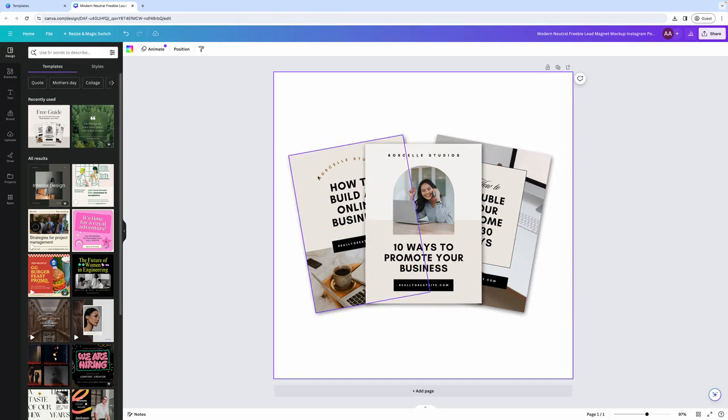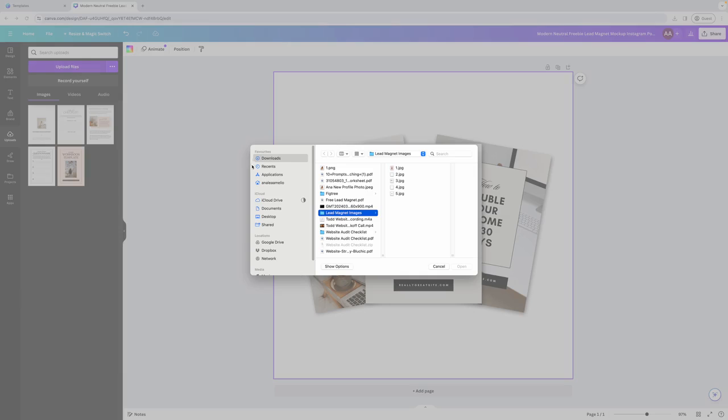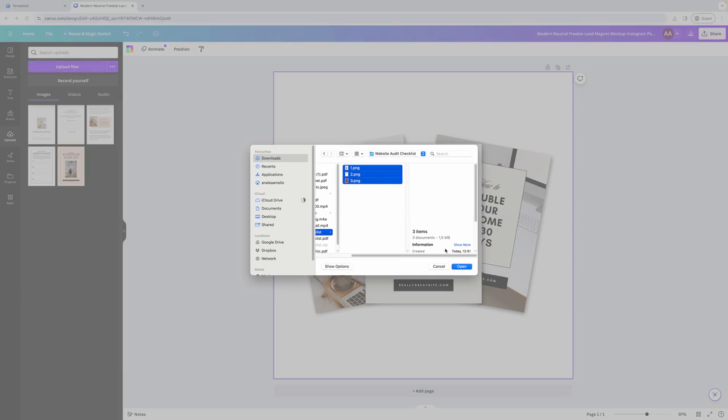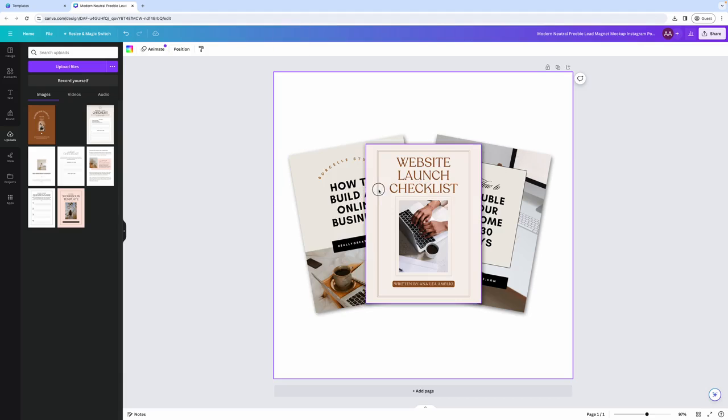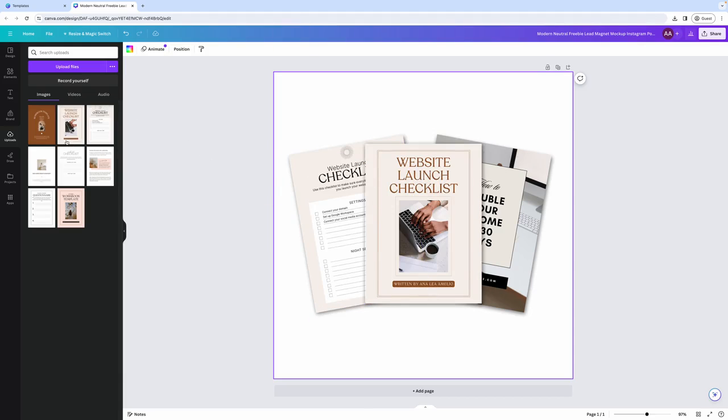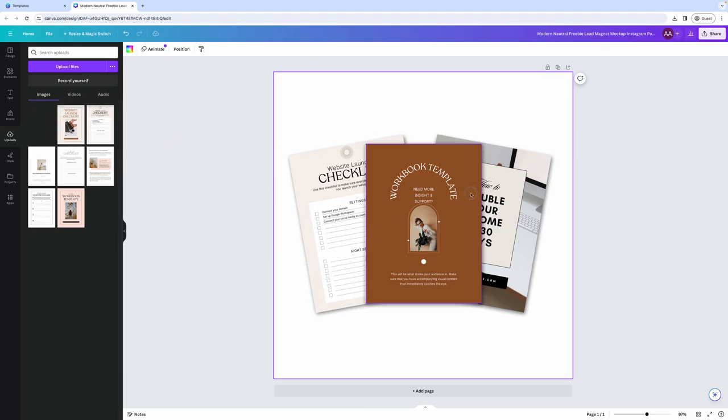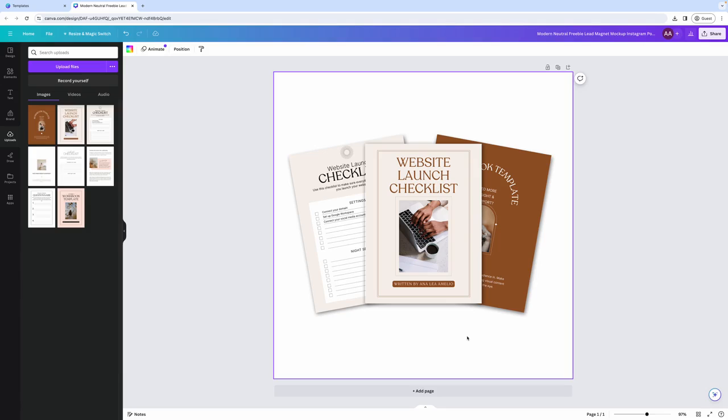And now we have to upload our PDF as the images that we downloaded. So I'm going to click upload files and find the images, and I'm going to upload all of them to Canva. And now I'm going to drag them over to these mockups, and this just gives a nice visual of what they can expect when they sign up to download the lead magnet.